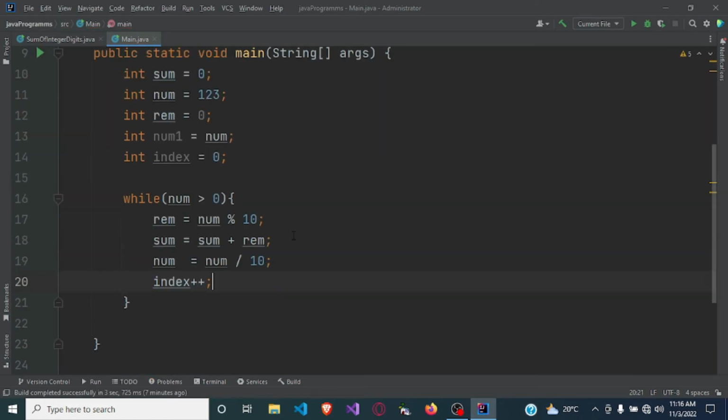Okay, so basically what we are doing here is while the number is greater than 0, then we are going to take the remainder of the number divided by 10 and store it in the remainder variable. Then the sum will be equal to sum plus the remainder, and then our number which is left will be num equals num divided by 10. In the first case we have 123. 123 divided by 10 will give us 12.3. So 3 will be our remainder. So we are going to store 3 in this remainder.